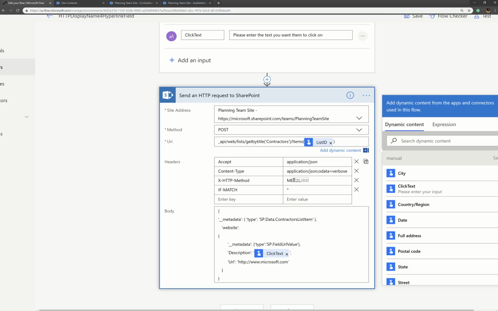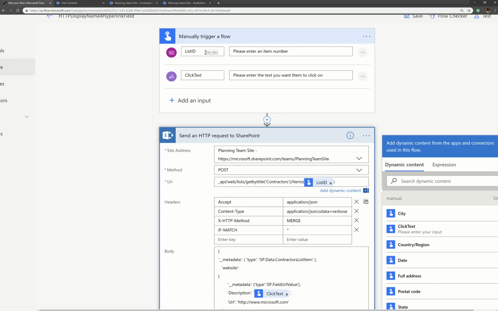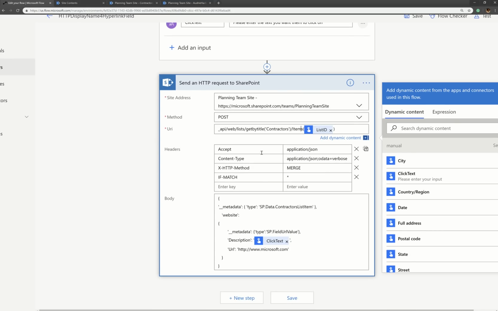Then it wants to know what item. I could have put a number there. I could have put 1, 2, 3, 4, 5, 6, 7, 8, 9, 10, which represents the ID of the list. But in this case, I'm going to use what they passed in the trigger. Okay. Then now you'll notice something different here.